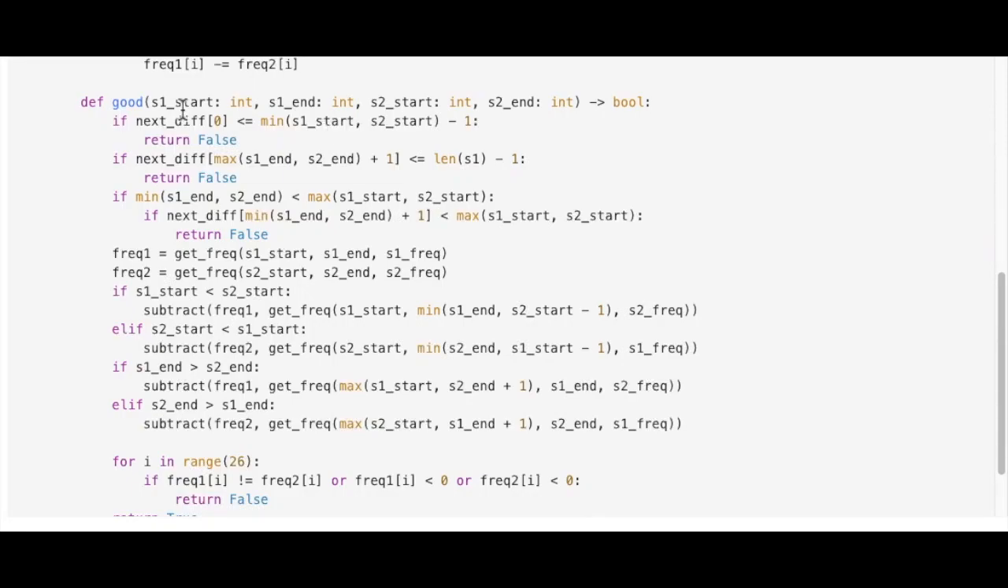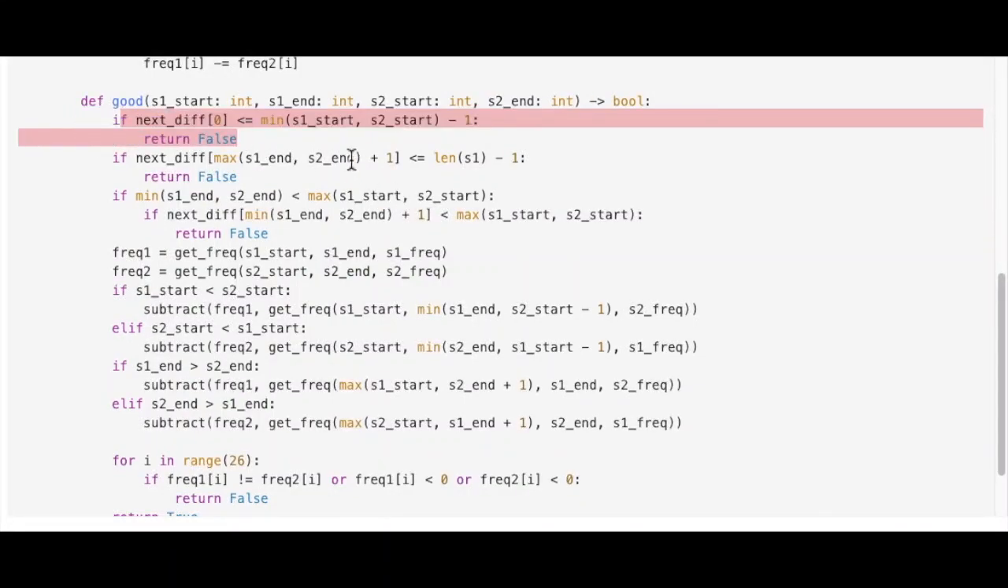Essentially, we can rearrange S1 start to S1 end, and also rearrange S2 start and S2 end. And if we can make a palindrome by doing this rearrangement, we return true, otherwise we return false. So the first thing we're going to check is getting the first start of the 2 ranges.